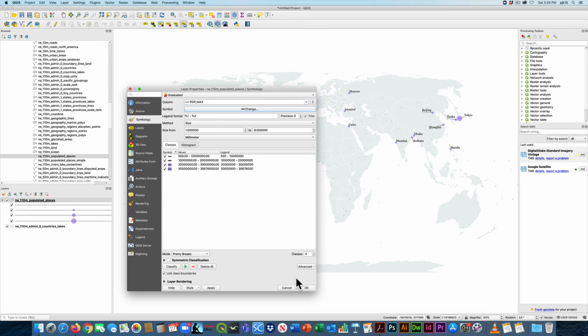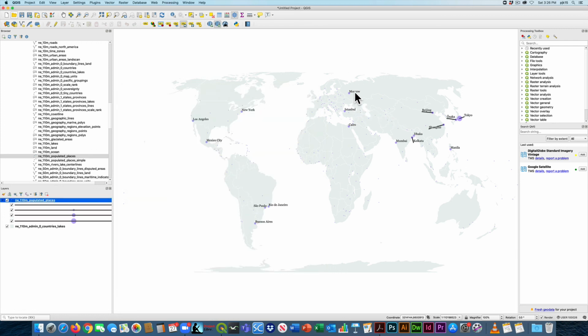After you've changed your leader lines, you can still move other labels around. You want to get to a point where you're really happy with how your map looks.